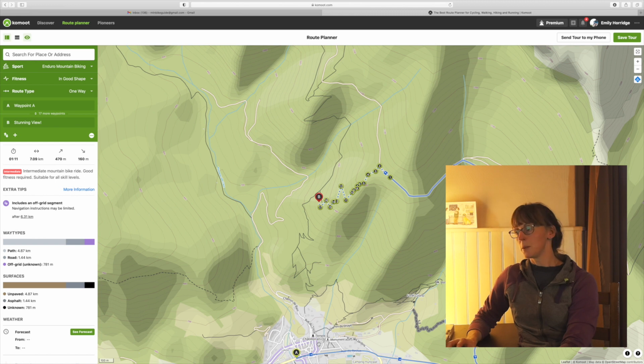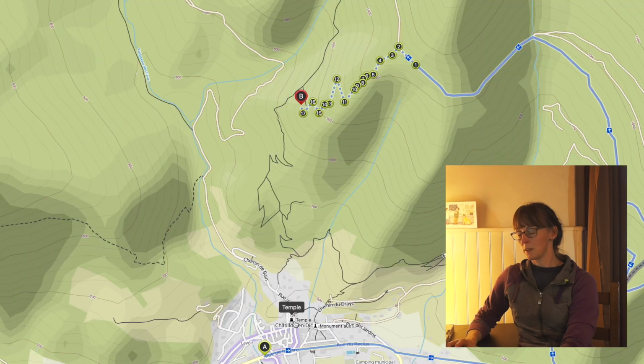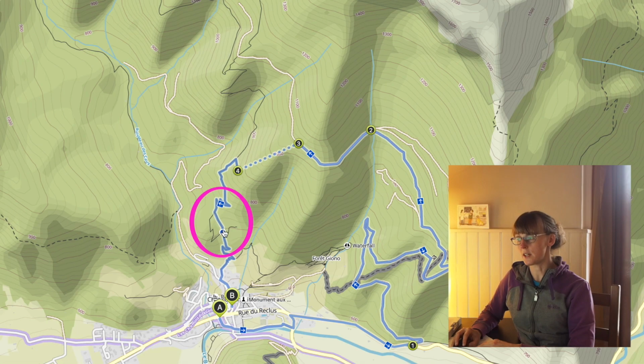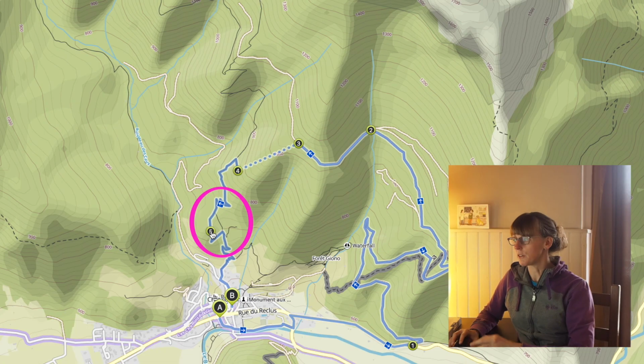And then let's put my endpoint down in the town. And now you've got to remember to click back into the box, follow ways. I don't want to go straight down here. I want to go on these corners, because corners are always better than just straight down, right? More fun. So you just drag it across like I just did.